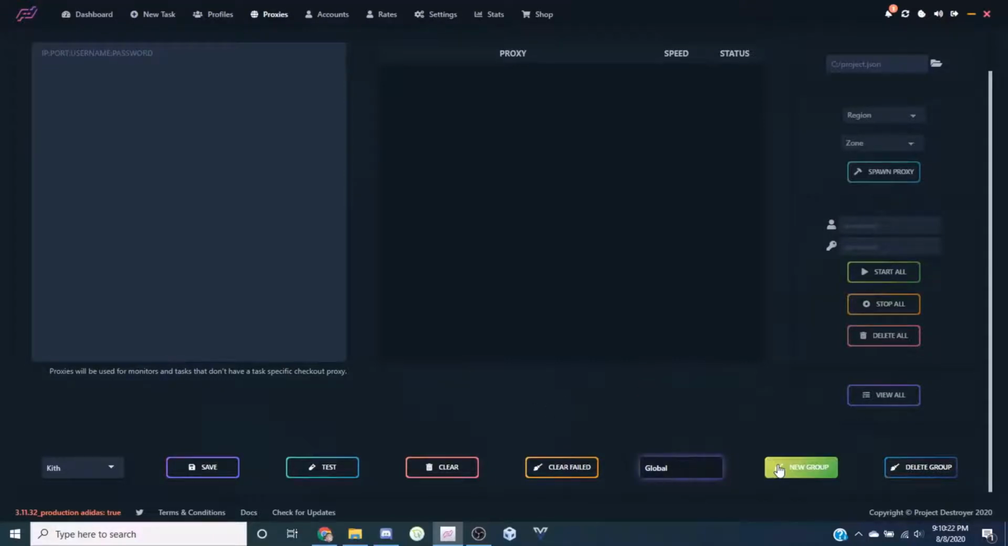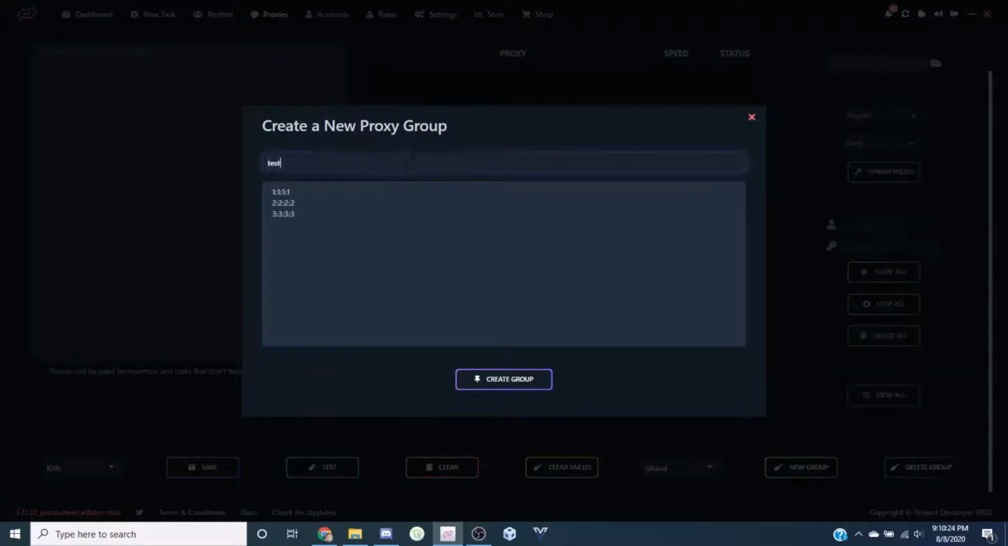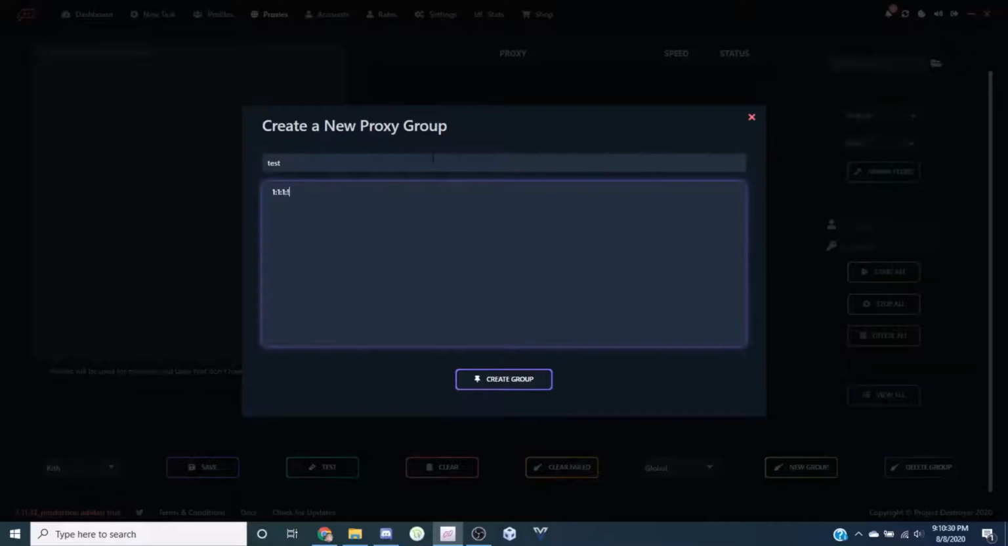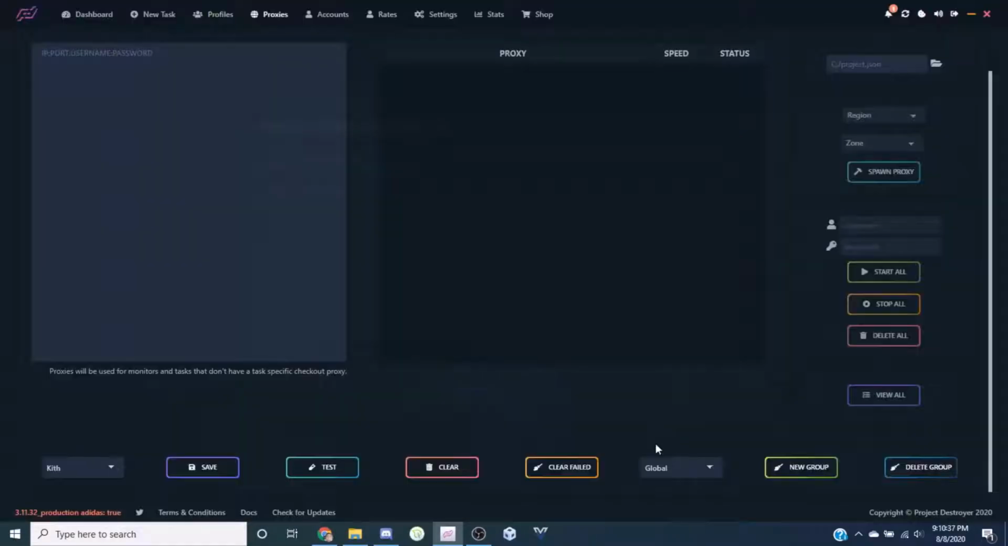But if you want to create a new group, you can just use this, and then you can name the group like test, type in your proxies. Each line is a new proxy, or you can just copy paste if you generate them, and then create the group. So once you have the group created, you can select to view. So this is the one I just made.